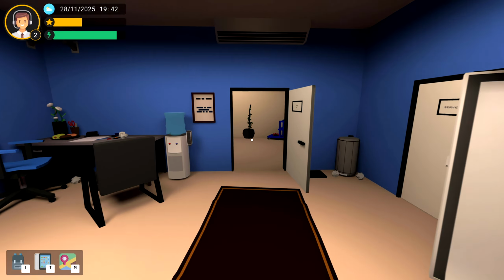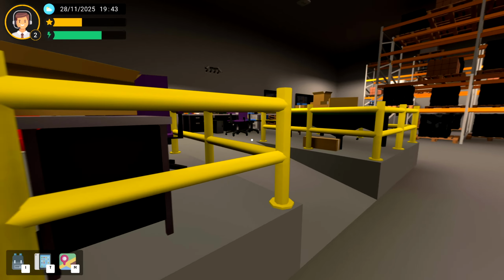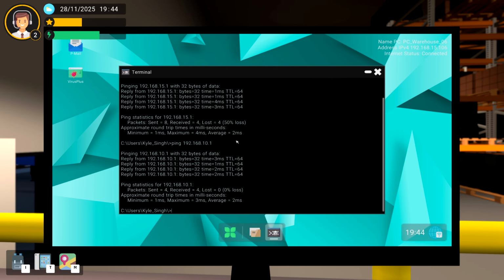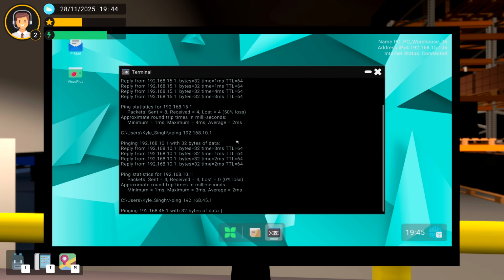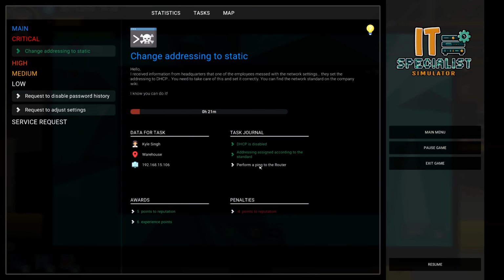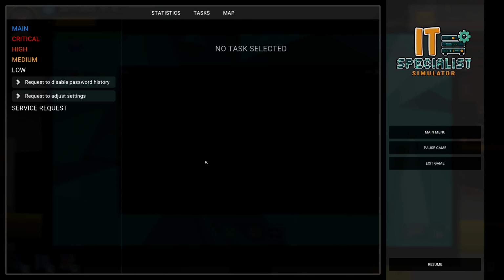I'm running out of day. 45.1. Let's try that. Come on. 45.1. Okay. Perform a ping to router. Goes done. Right. Ah, that took ages.